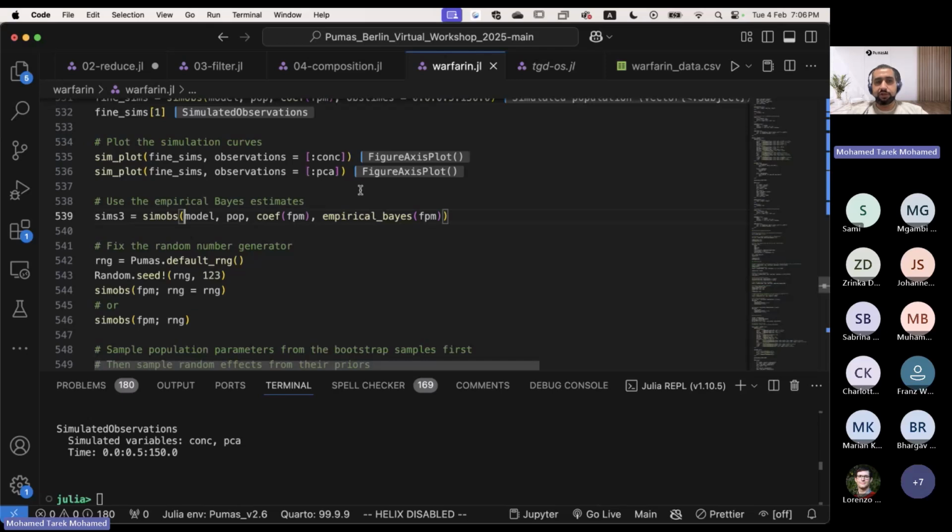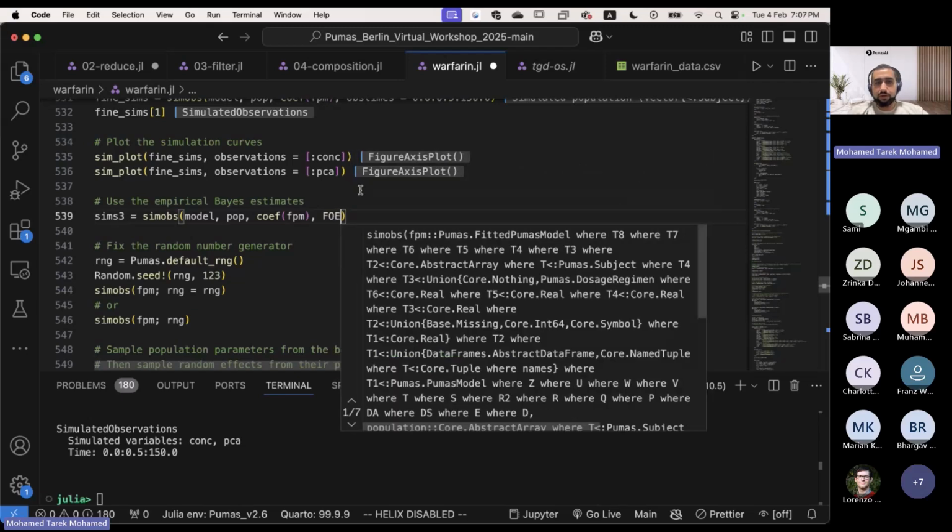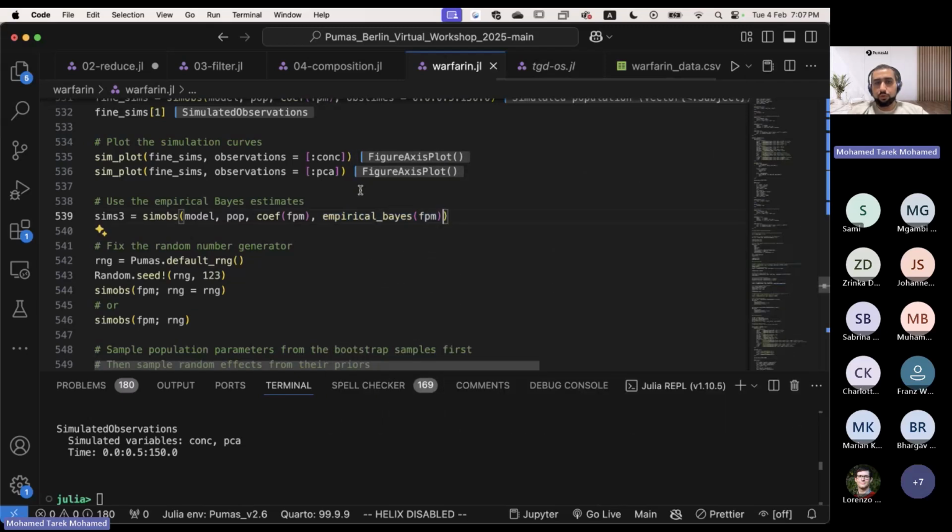So I mentioned that we try to stick to the order of arguments here. So we always start with model, then we go with population, and then we have the parameters. And then the fourth argument can change depending on what you're trying to call. So in the case of a fit, it was FOCE, right? And in the case of a simobs, you can either drop the fourth argument or you can pass the fourth argument as the empirical Bayes estimates.